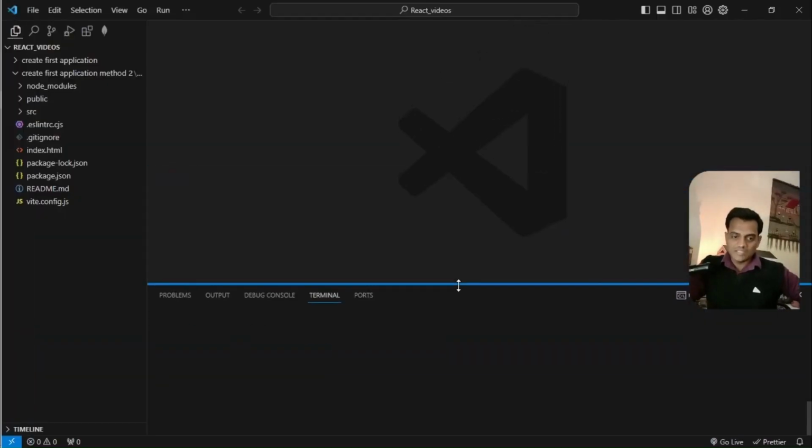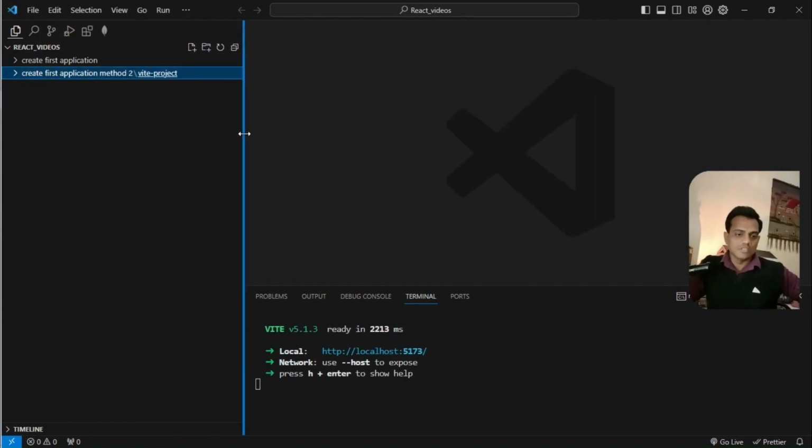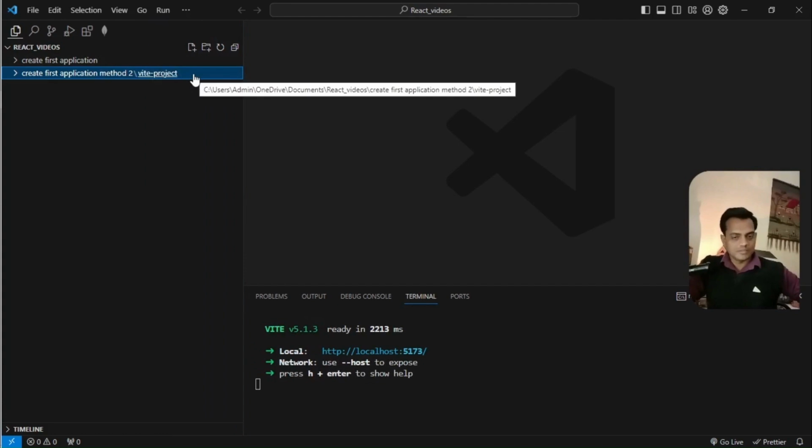Okay, so I think this is the quickest way to create the React application as compared to create React app. Vite project is the quickest way to create the React application.